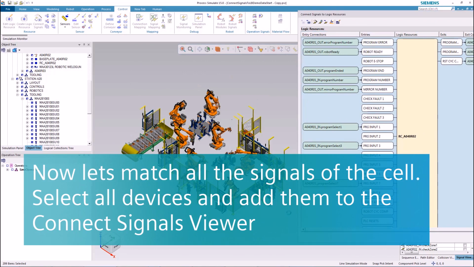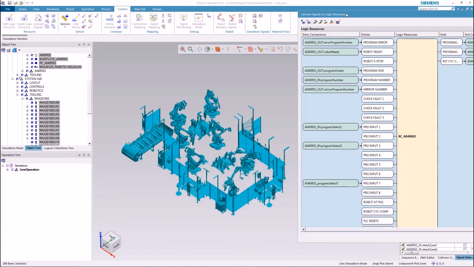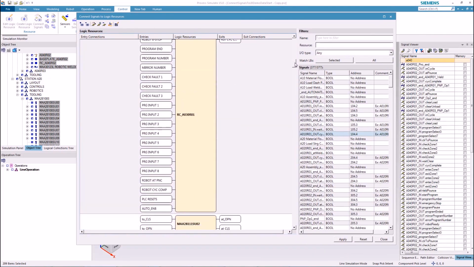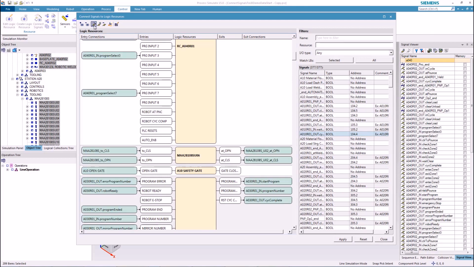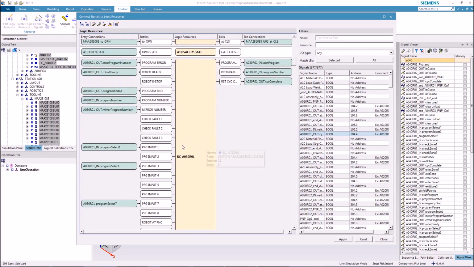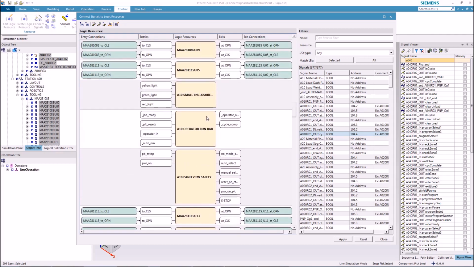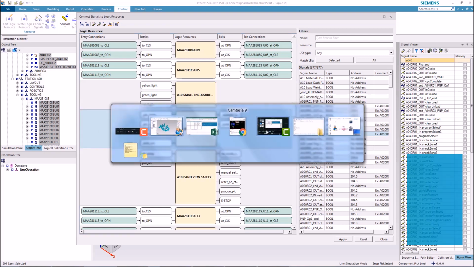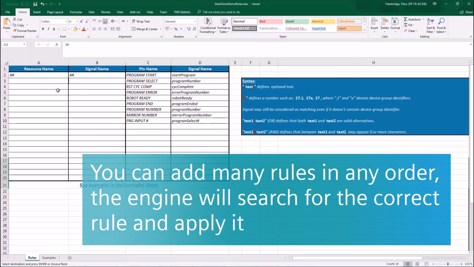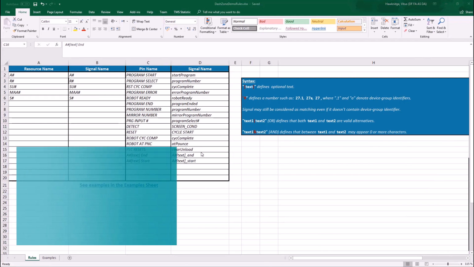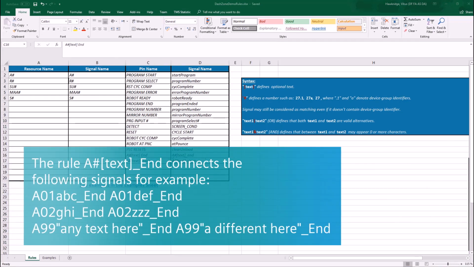simply select the whole study, add it to the connect signal wizard. And you can see there's loads of signals here. We can match again and we see all the robot devices are already matched. But we can see there's a few that have no signals. So let's add some more rules. Here we need some more there, and we need some more here. The only special rule is the one down here.